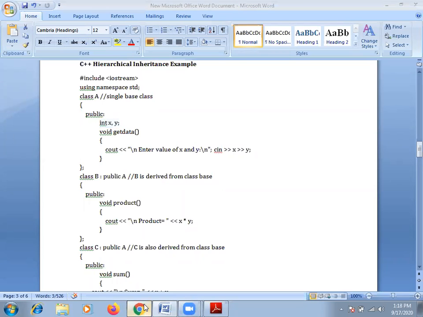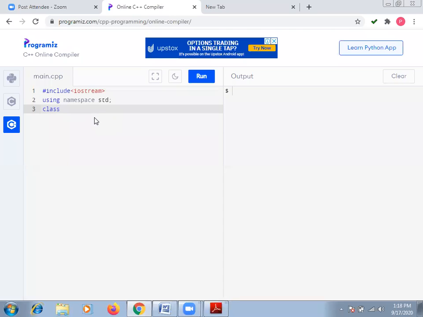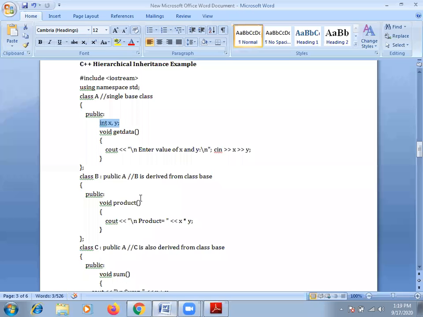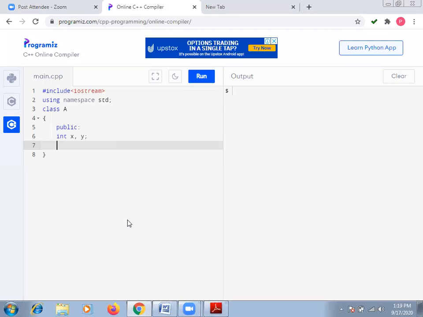So it is better we write this program. We are going to create class A, and within that class we first write the access specifier public, meaning our data members and member functions should be public here. Now we define two data members, integer x and integer y. Now I want to read the values of integer x and integer y. For that we create one function called void getdata.